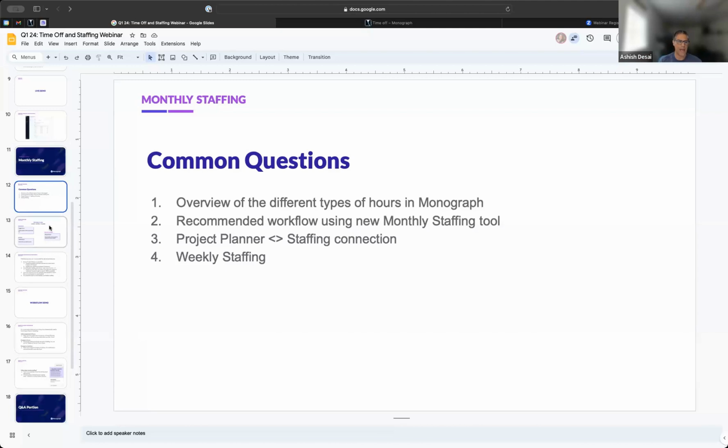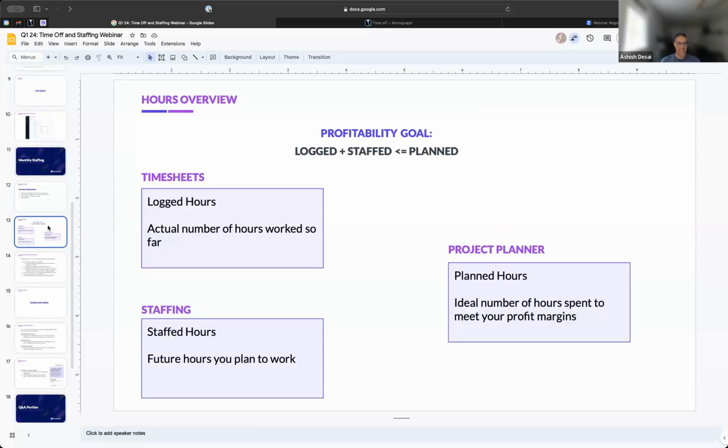And then finally, I'll talk a little bit about weekly staffing, which I think probably most of you use very regularly. And if you get one takeaway from this, I really hope you'll try to use monthly staffing as your primary method and weekly staffing as your small adjustment method. But we can talk more about that in a second.